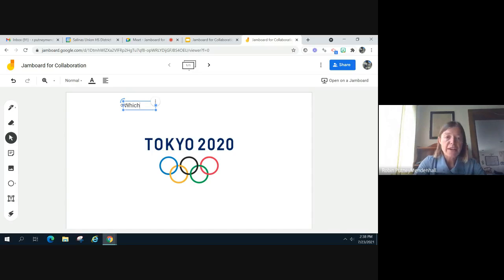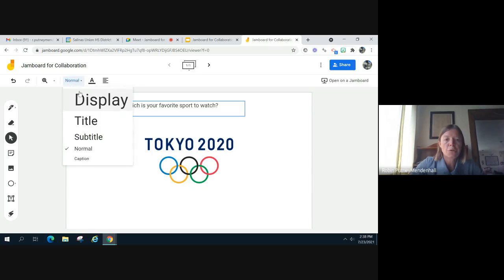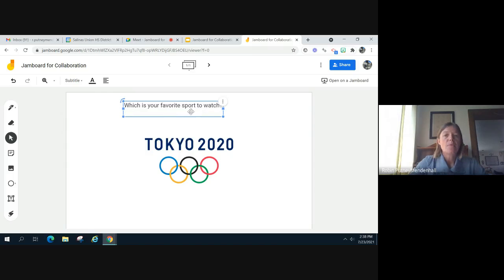Which is your favorite sport to watch in the Olympics? And then after I've typed that in, the moment I start to resize it, I can change it to a subtitle, or I can just drag on the corner to change its size. I've already stopped being able to edit.